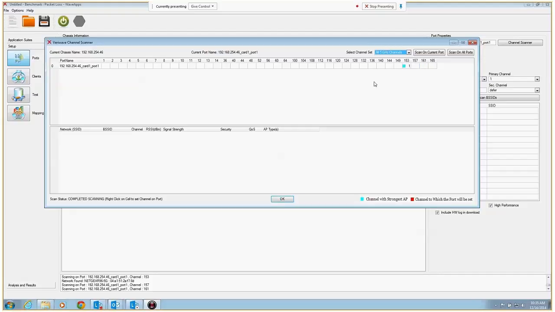Okay, so now it's scanned on all of the different channels, and here it found one beacon on channel 153. So if we select that, we can see what the SSID is, what the BSSID is, what its received signal strength at the front panel of the product is, security, etc.